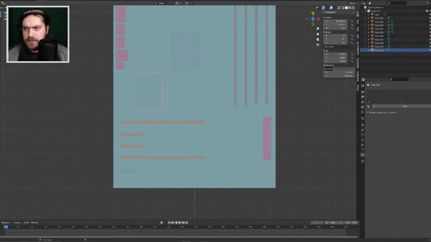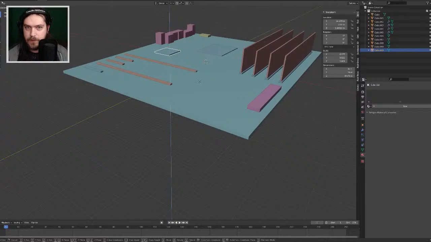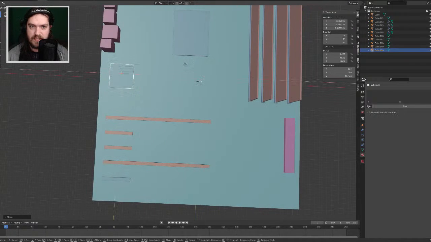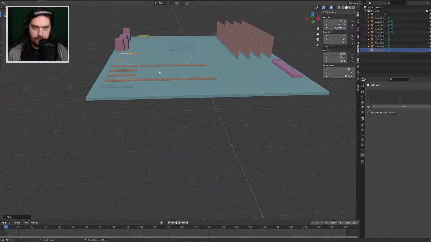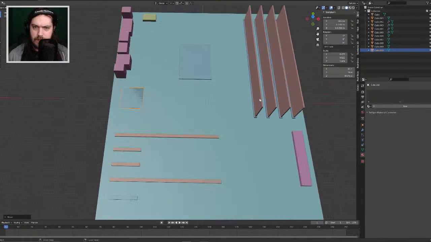Actually, let's go dimensions 10 by 10. Can be relatively small. We can have it like over here-ish. I don't think there's going to be too many other things going on for it. And we can have a bit of a platforming challenge here, I think. So... That's the basis for our motherboard. Now let's actually model the thing.